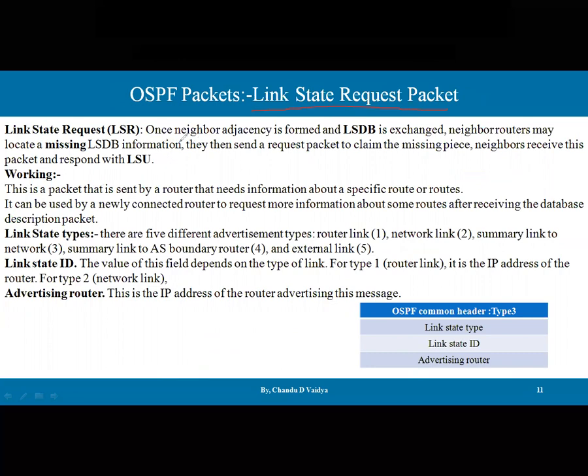Once the neighbor relationship or neighbor adjacency is formed, the database can be extended. The neighbor routers may locate missing database description information. They send the request packet to claim missing information from the neighbors. The neighbor that receives this packet will give the LSU.